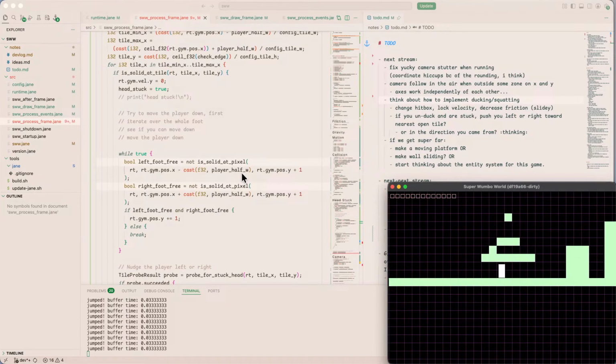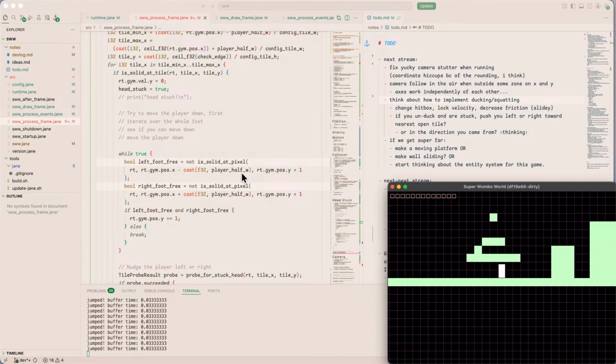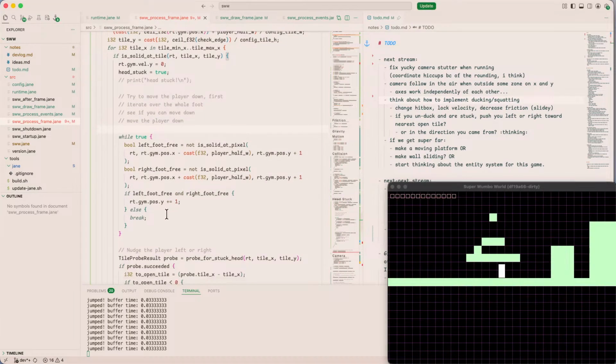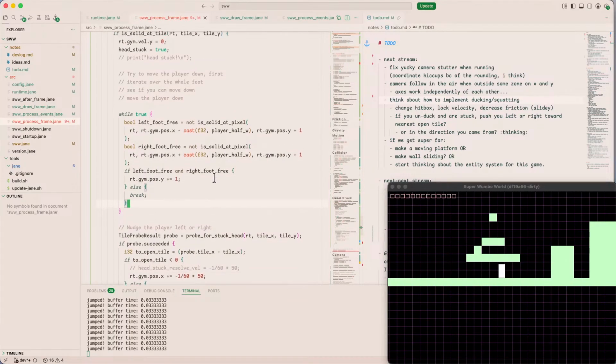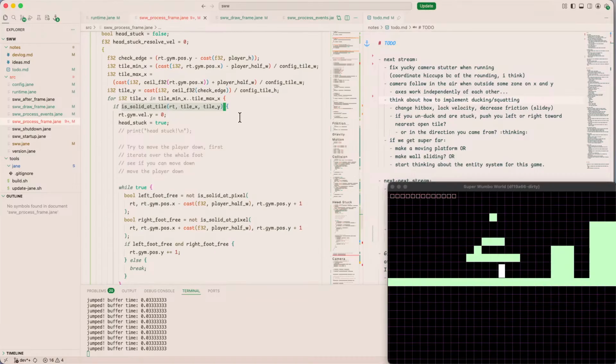I need to test this scenario in Mario World and see what they do. You do get nudged a little. Okay, so maybe we should detect if we freed you somehow. So maybe we could redo this. Recheck if the head is stuck.